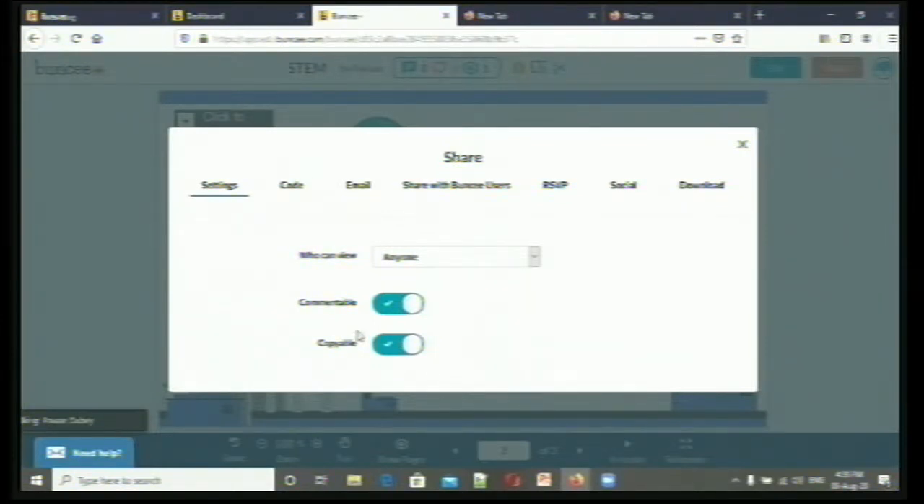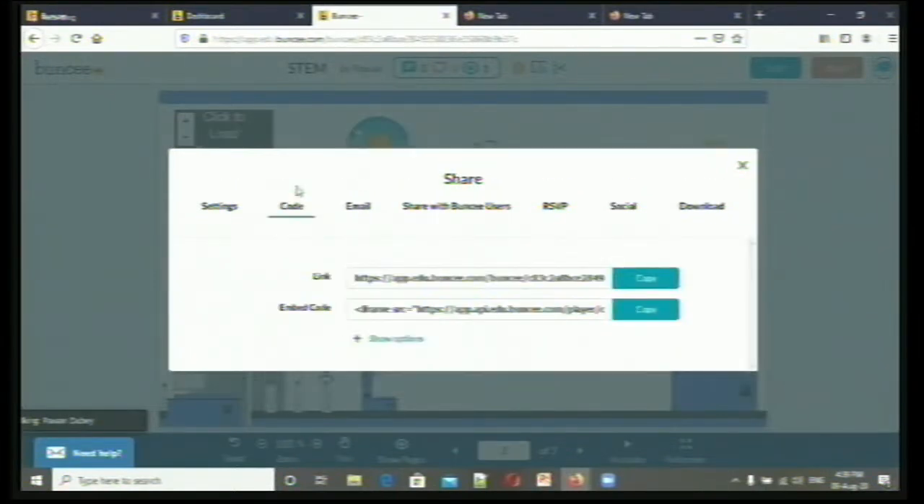Suppose you have created your slide and it is going to be helpful for your friends or your students also, so they can copy this presentation. Okay. After that, the second is code. When you click on this code, you can see on my screen two options are available: one is link and one is embedded code. So when you share this code with anyone, they can see the material which you have created.